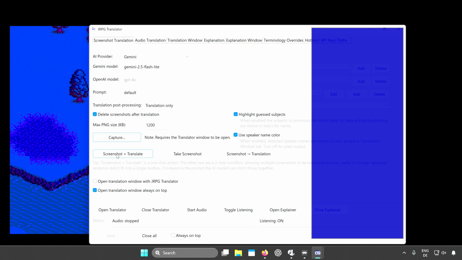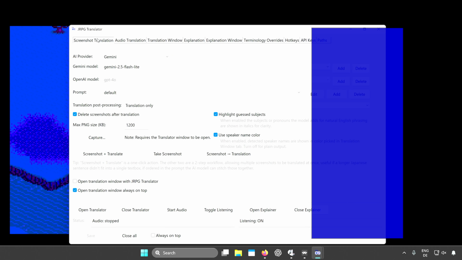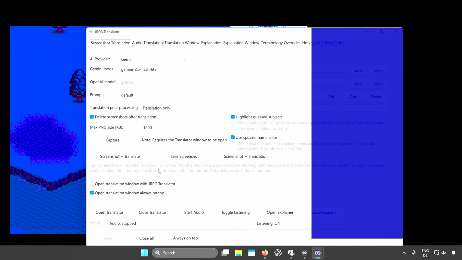With this button here you can take a screenshot and send it to a model for translation in one go. Of course you can map these buttons here also to a hotkey, and then with tools like Joy2Key to a controller button. Most of the time I would say this is enough. You just take a screenshot and immediately send it to the models.